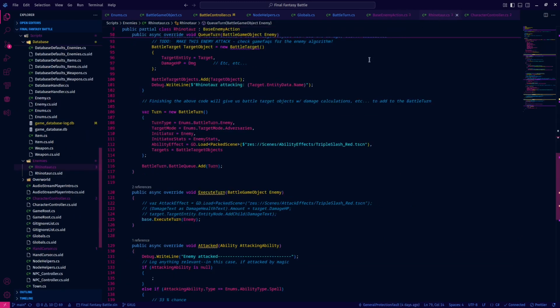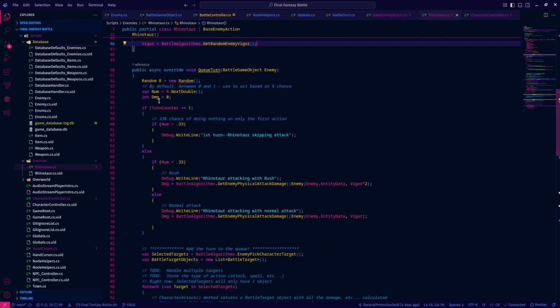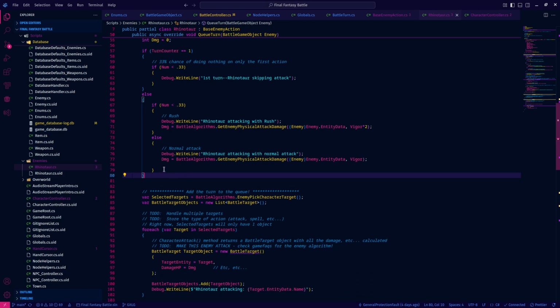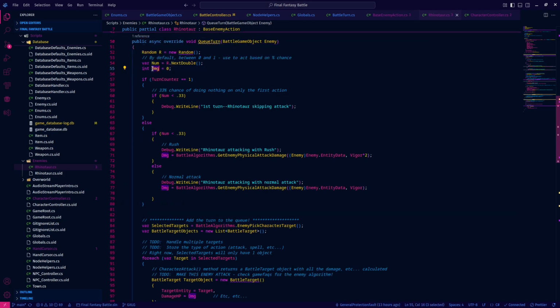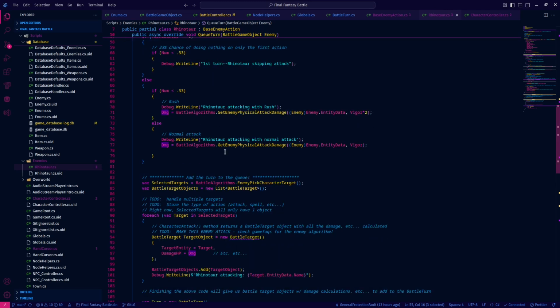So let's take a look at the Rhinotaur class. For Q turn, on the first turn, they have a 1 in 3 chance of doing nothing at all, apparently. And then similarly, they have a 1 in 3 chance of attacking with Rush. So I just get a random number for the probabilities here, next double. By default, this is between 0 and 1, so you can use it as a percentage calculator. And this is the normal attack, and you can see the damage. I just initialized the variable up here and then just set it depending on which one of those things happens. I did not change the effect of this yet. So right now it's just the scratch no matter what, and like I said, it's not fully in there, but it works.